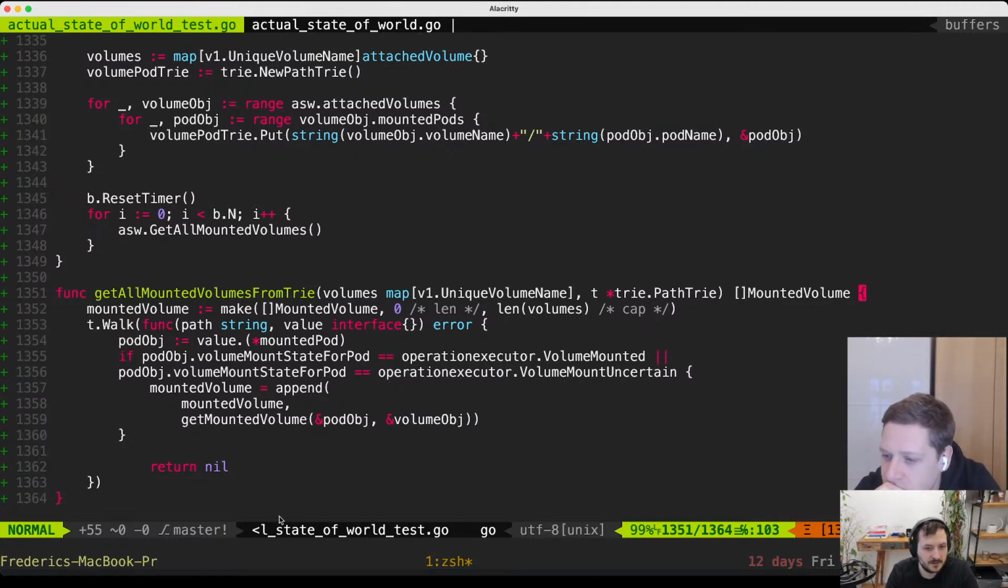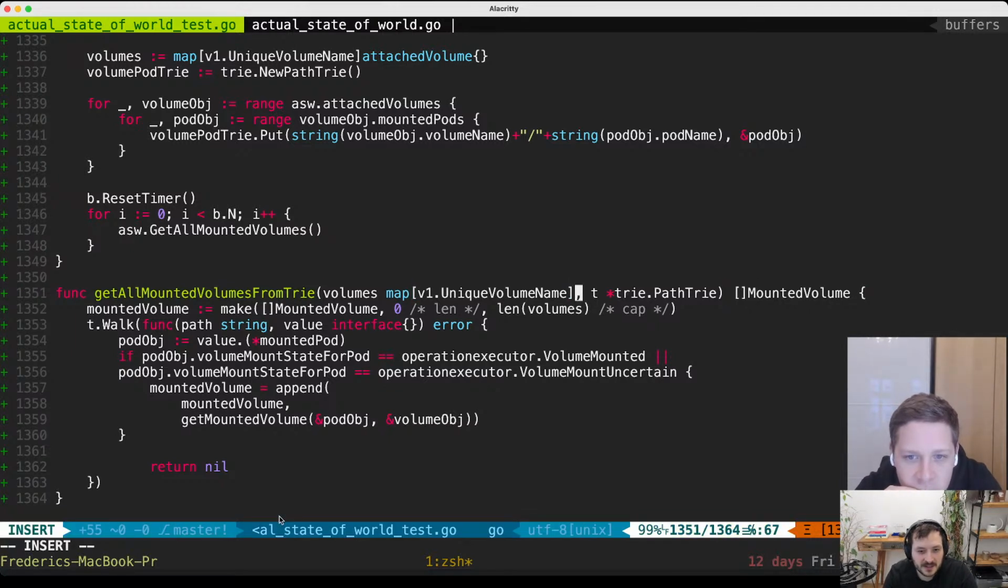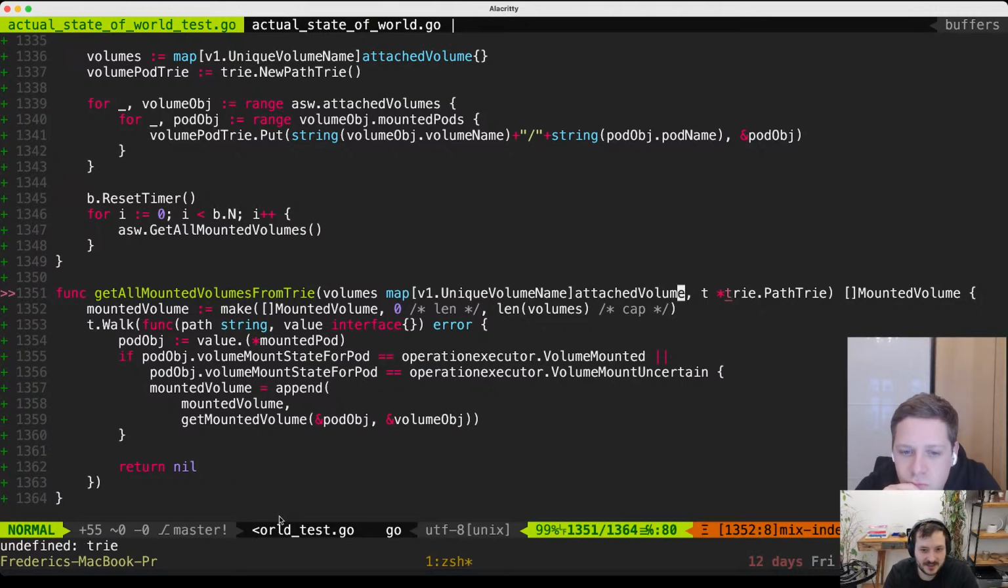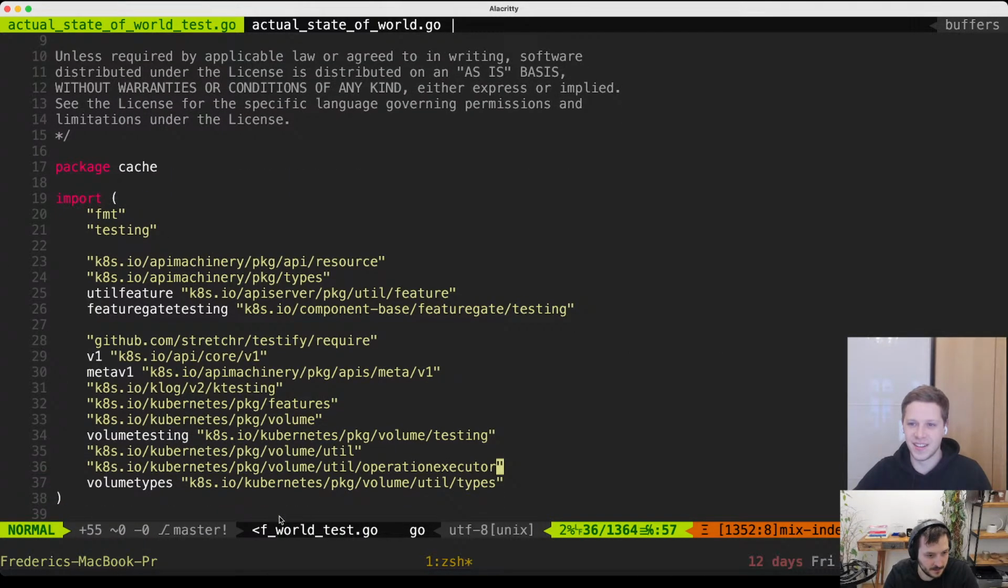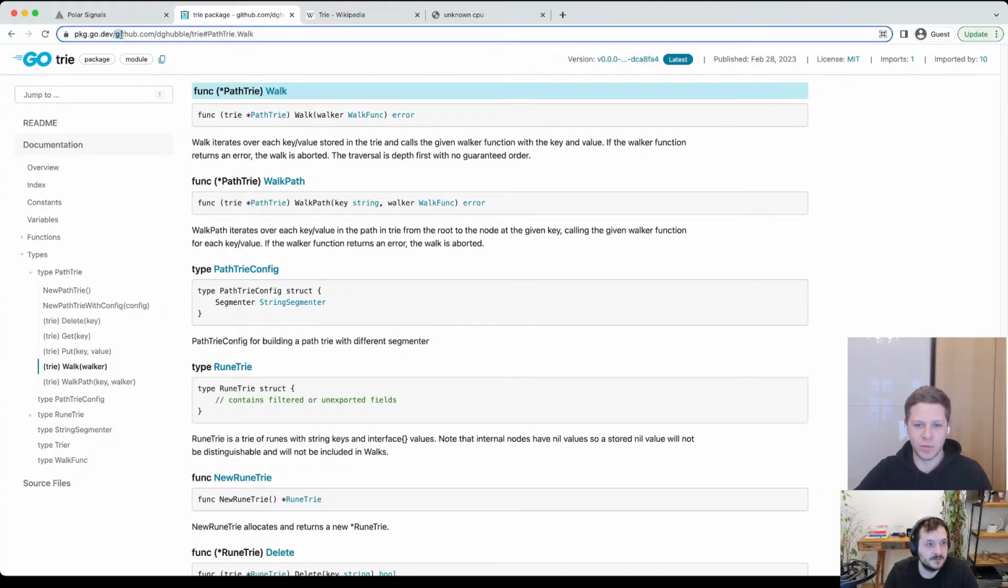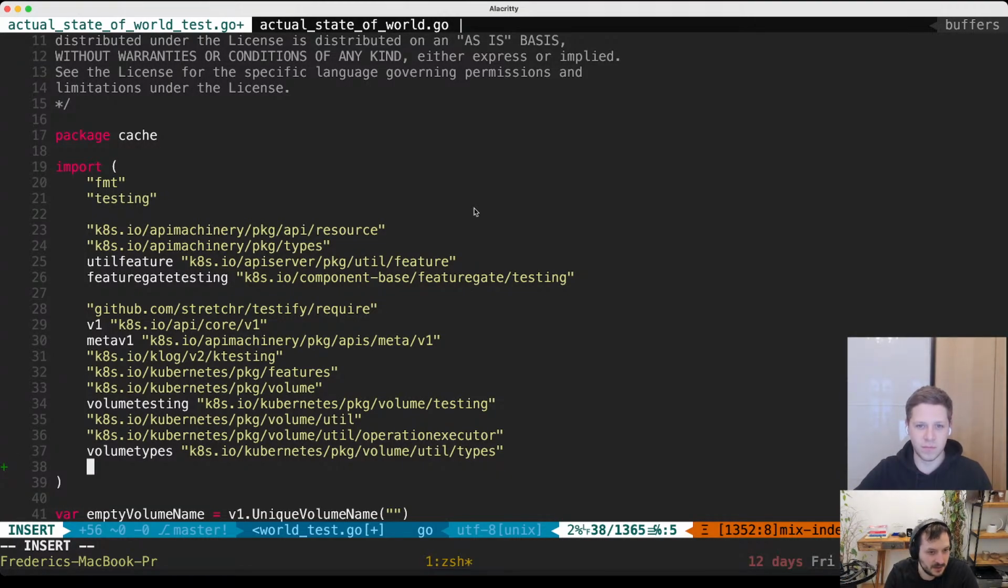Yeah, I think the return needs to go one further down. You know what? Here we don't have the map value. An attached volume. All right. There we go. But now it says undefined. Well, that's weird. I guess the package needs to be imported. Usually package imports work for me, so this is surprising.